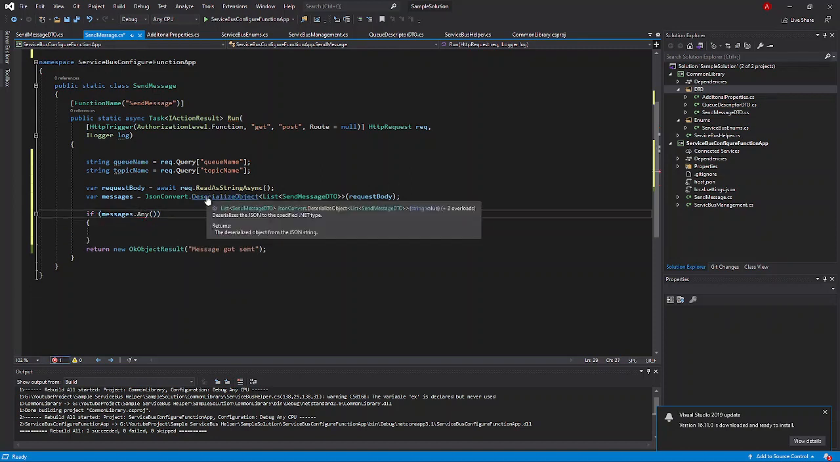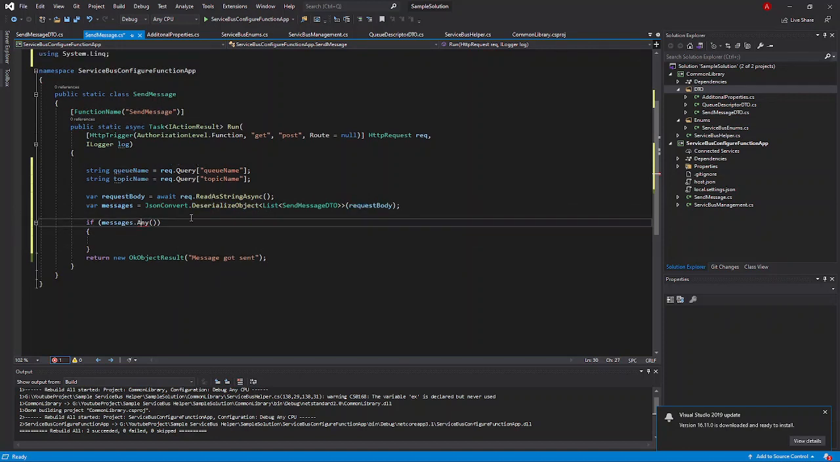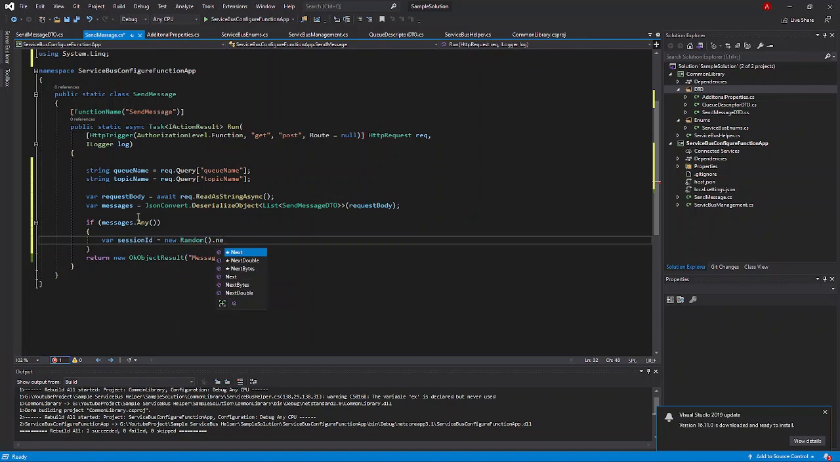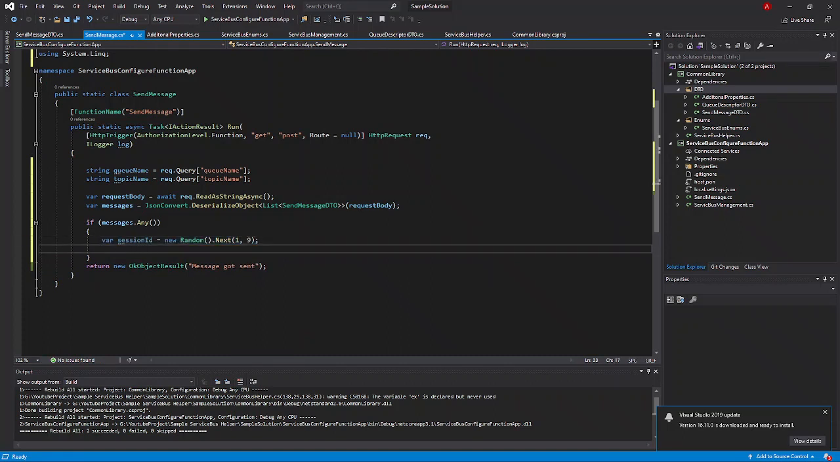So if I have messages, I'll just add system.linkU and I'll just create the session ID, variable session ID. And just to simulate this thing, I will create a random number from 1 to 9, new random, and I will just put it like next. And here I will write the minimum value and the maximum value. It will eventually give you a number between 1 to 9, and this will be random number.